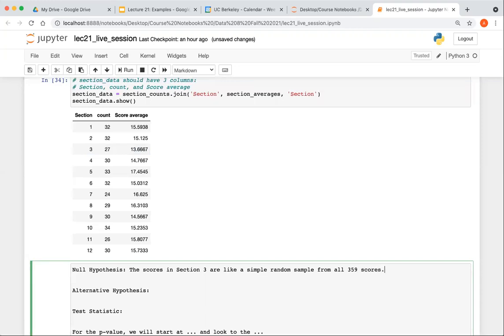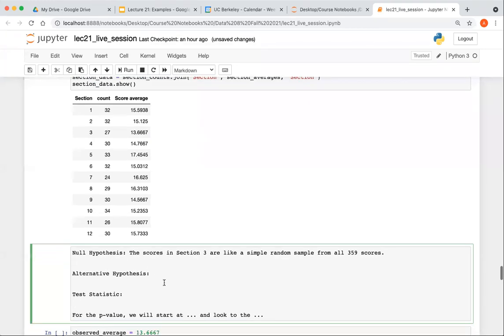What's a simple random sample? We have defined it to be a random sample without replacement, right? Because in this case, 27 students are 27 distinct students. The alternative hypothesis is the student's position: the scores in section 3 are too low. They're saying low, they're specifying a direction. They're not just saying different for the null to be true.